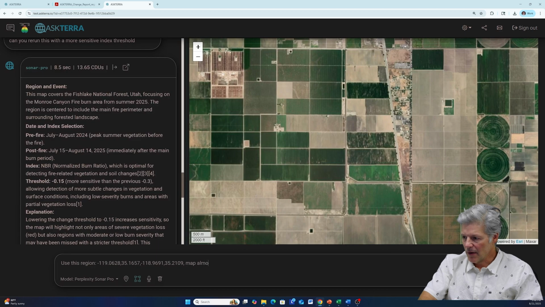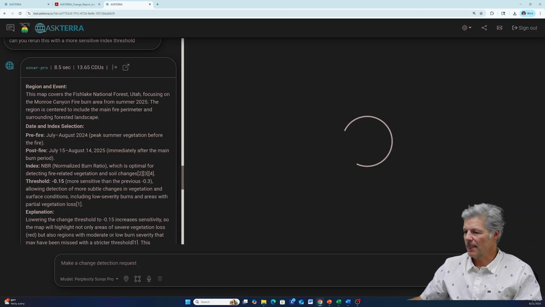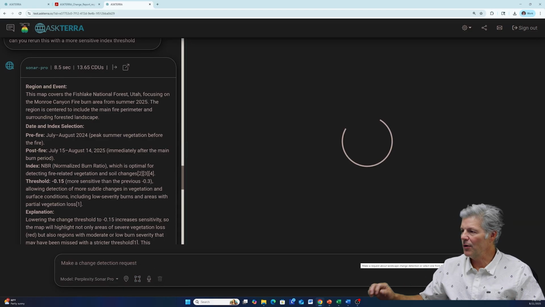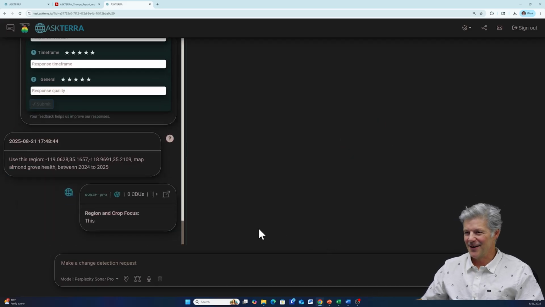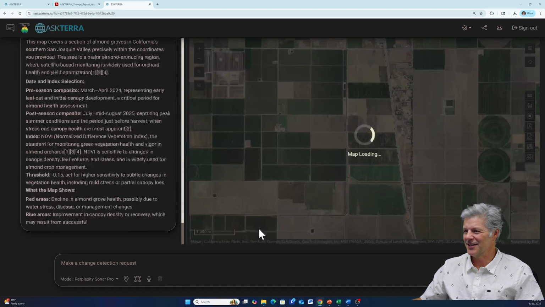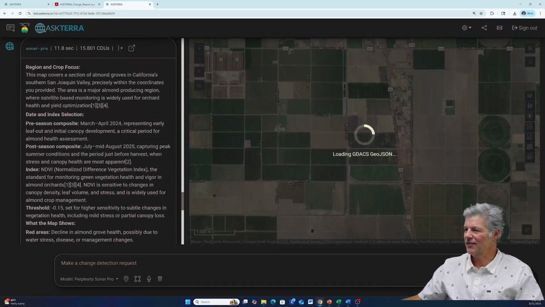map almond grove health between 2024 to 2025. So we're using this region, we're mapping almond grove health between 2024 and 2025. And the nice thing about ASKTERRA is it takes care of your typos and interprets those, so you don't have to make everything perfect. It's not like a script. It can actually deal with that, which is nice, because we all have fat fingers, or most of us.